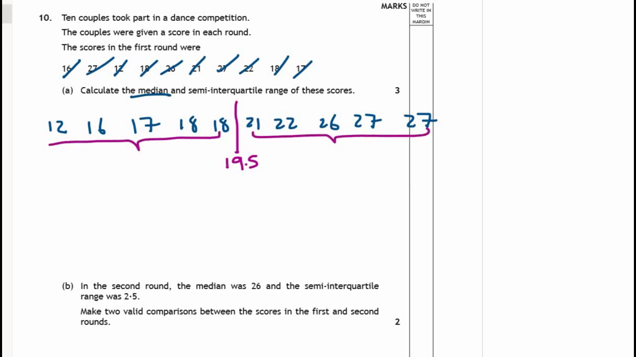So Q1, which is from my bottom set, is obviously going to be 17. So that's the median of the bottom set of data, if you like. That's what you're doing with these numbers. Obviously, for the top set, it is 26. So there we go. I found my median, which is just the middle number, and then I found my quartiles, which again is the middle number of the top and bottom sets. So you're just finding the middle of the middle, effectively.